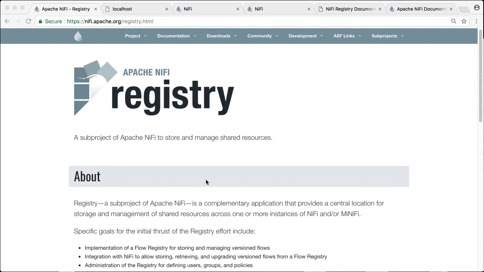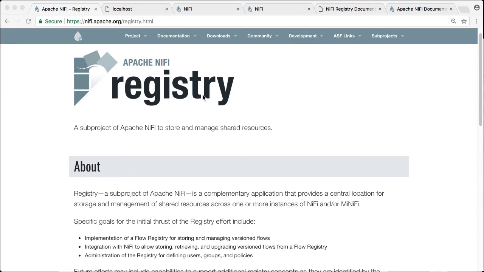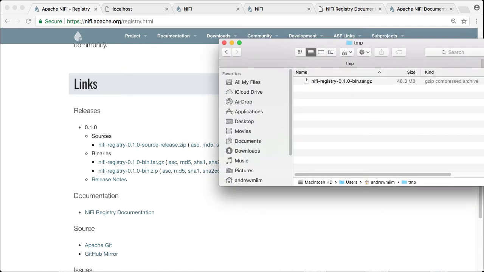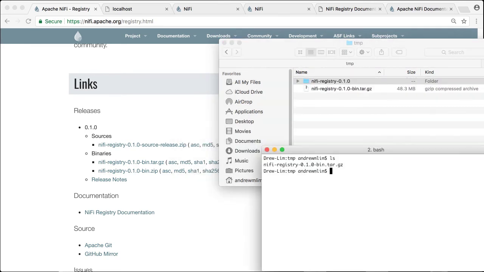Download the 0.1.0 registry binary from the registry website. For this demo, we're going to use the tarball. So I've downloaded the tarball earlier, and let's just extract it. And then within that directory in your terminal, run the following command.